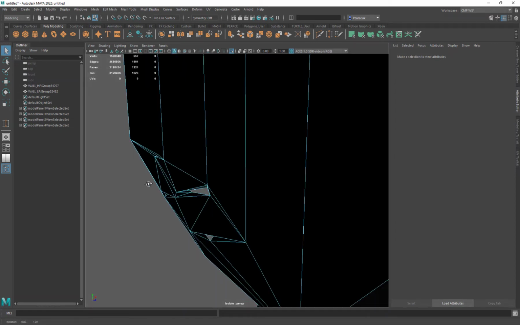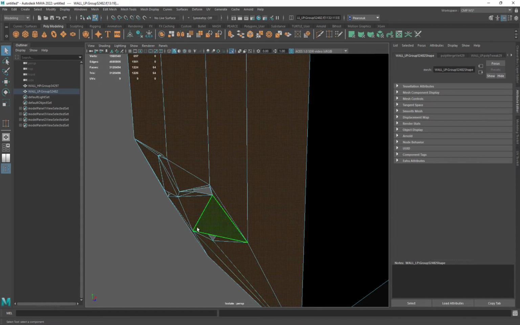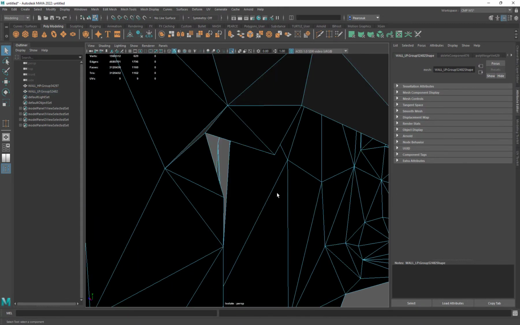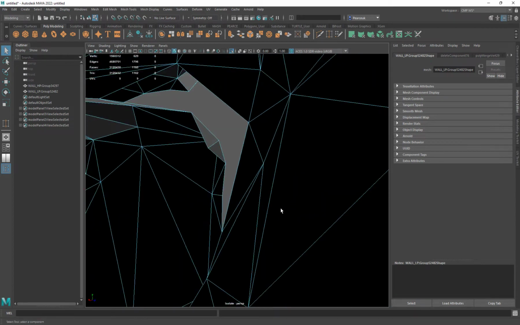So I'm just trying to get to an angle where I can just draw a box over it without selecting any of the other faces. So I can just get rid of the lot like that. Makes it a bit easier for myself.